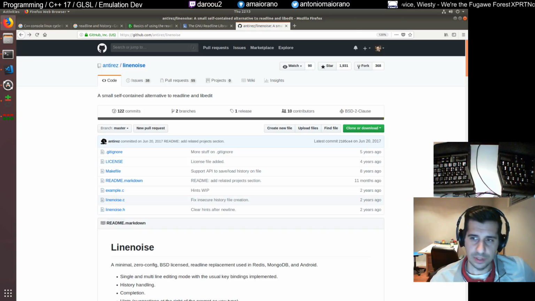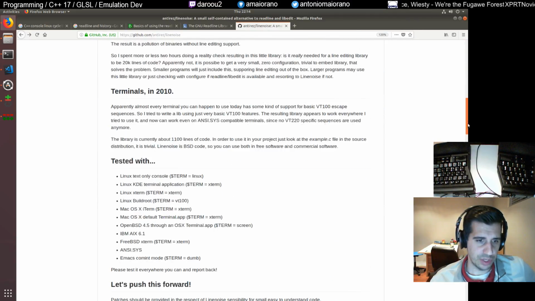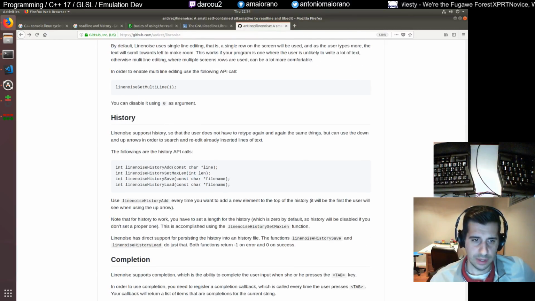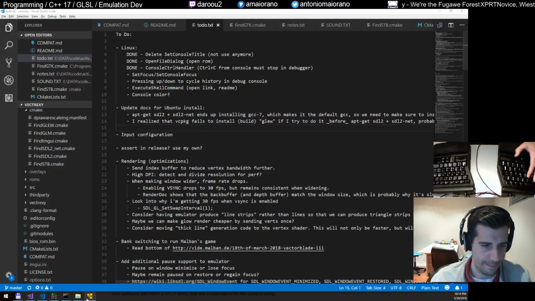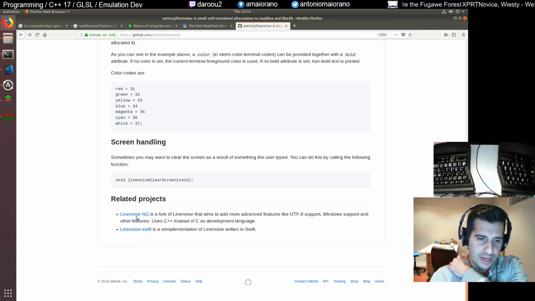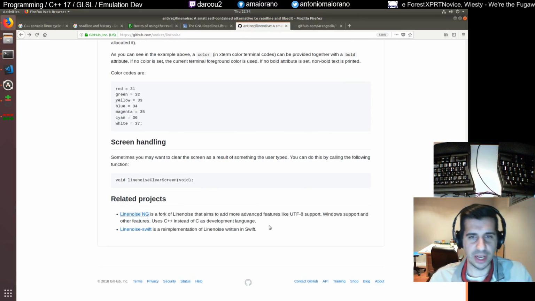So, is this cross-platform, or does it only work on Linux systems? Linenoise NG is a fork that adds more advanced features like UTF-8, Windows support, and other features. It uses C++ instead of C as a development language. And linenoise Swift is a re-implementation. So this would be Linux only. So let's check out linenoise NG.